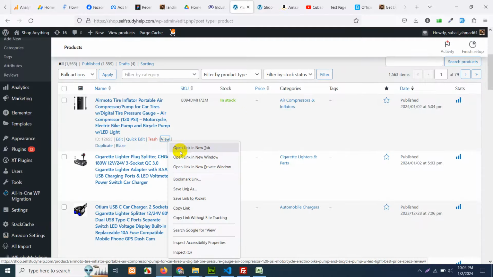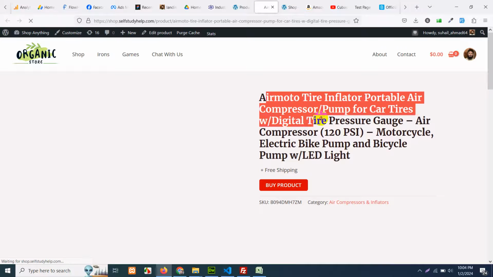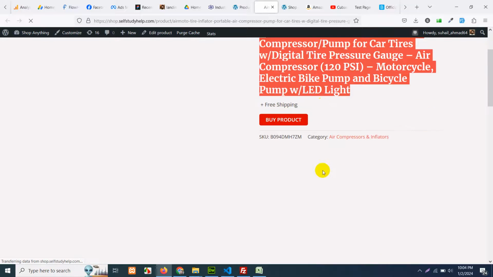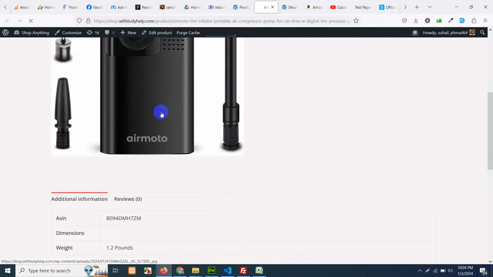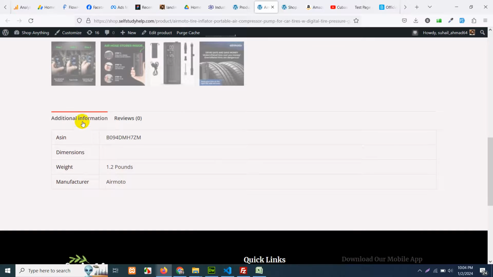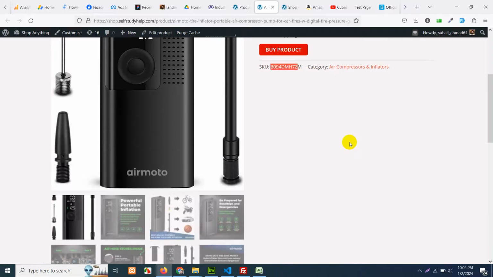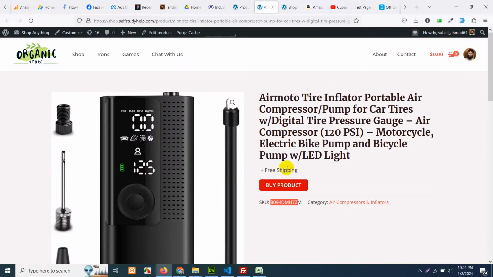Let me show you how the product looks like on the front end. And here's the data. This is the title, and all the images will come up here. These are the thumbnails and some additional information like ASIN, dimensions, weight, manufacturer, or if there is an SKU, category, or if there is a short description or long description. All these fields will be added exactly where they want to go.